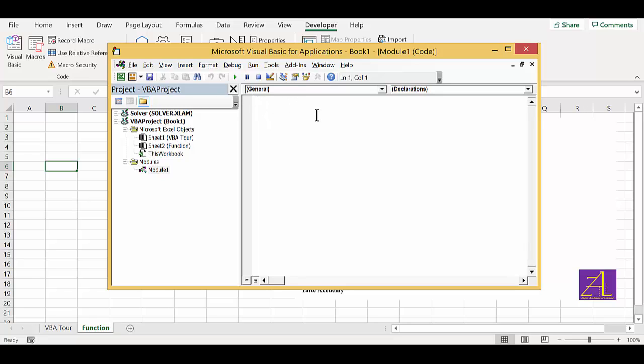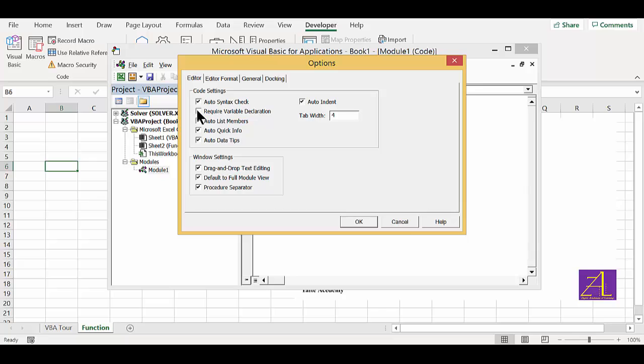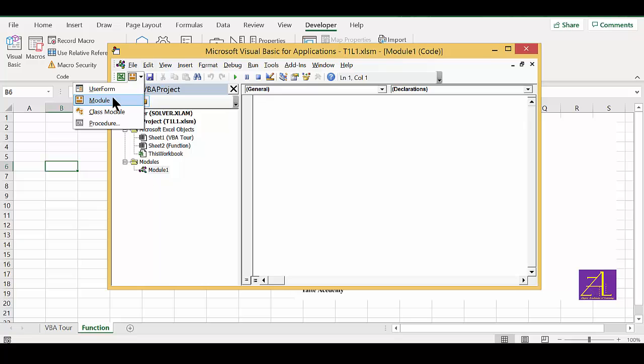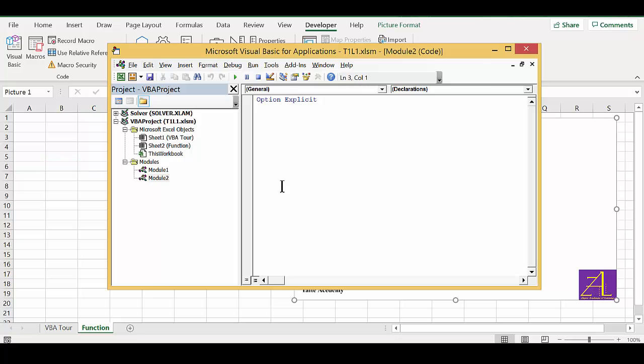However, if you do not declare variables, whatever you write in this space, Excel automatically considers it as a variable. So what you need to do is go to Tools, and then Options, and then check Require Variable Declaration. This way, the variables are always the ones that you declare. As soon as I add a new module, Option Explicit appears.